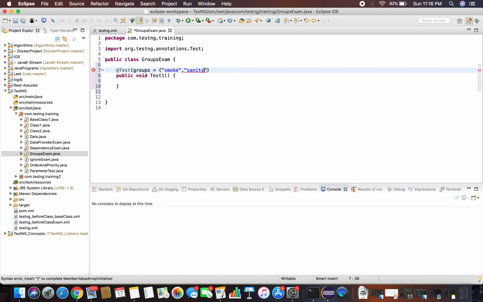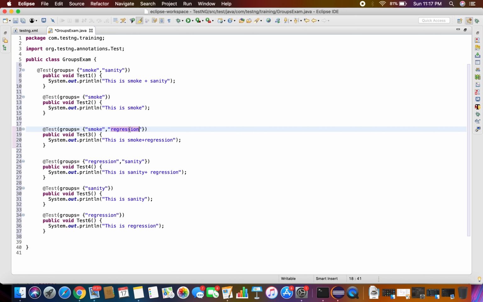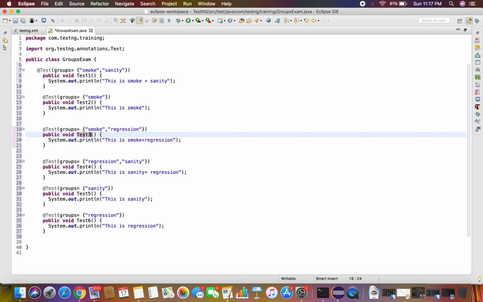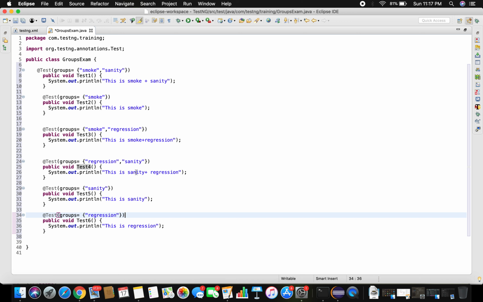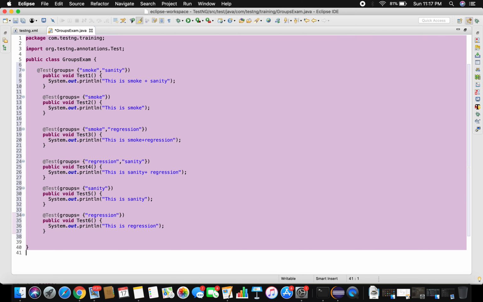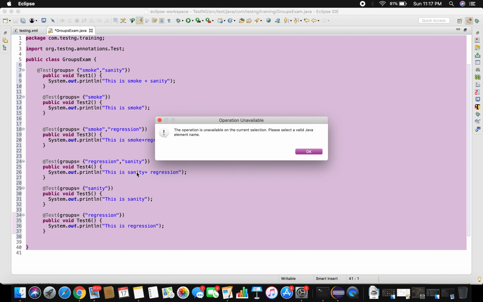See, this particular test case I am marking as smoke and sanity, and this is only for smoke, and this is smoke and regression. You can use a combination. You can mark a particular test case with smoke or sanity or regression, or you can just put it for only one particular suite. Test 4, test 5 and 6, these are all my test cases, and all of them are assigned to some group.